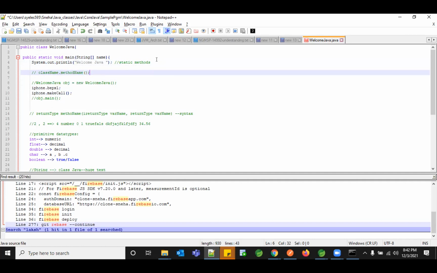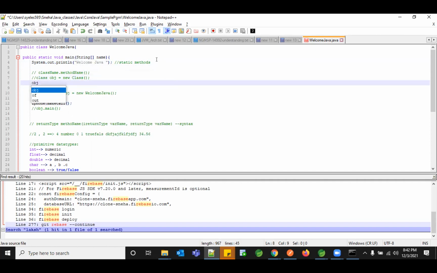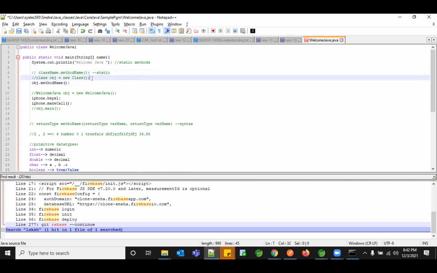Whereas with an object, you have to create a class object equal to new class, and then use this object to invoke the relevant method name. So this is the difference between the static and non-static invocation of methods and variables. So far, any doubts?